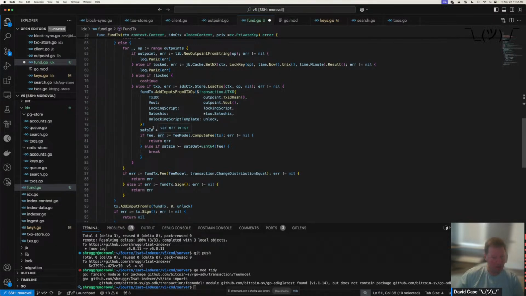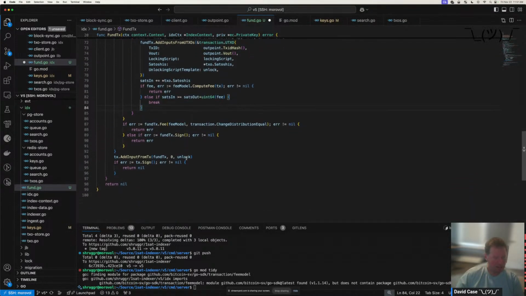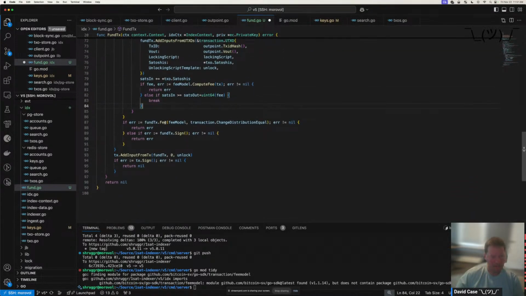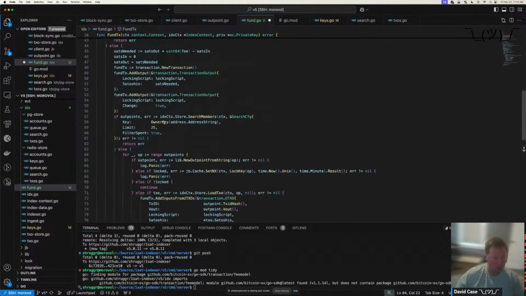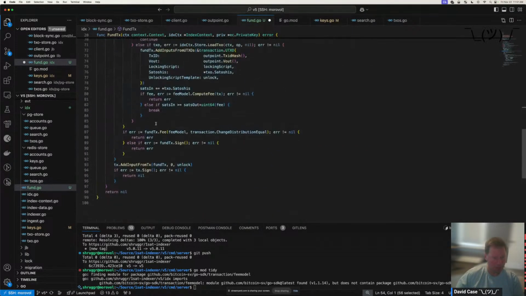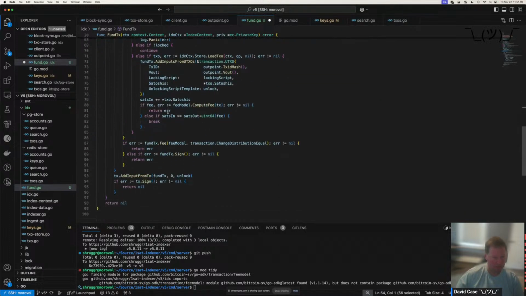I add the input to my transaction. I recalculate the fee to make sure I've got enough inputs. If I do, I break out of this loop. If I don't, I loop back over again. Then we call the fee method, which will update my change output to have the appropriate change in it. Again, this is for the funding transaction. Then I sign my transaction.